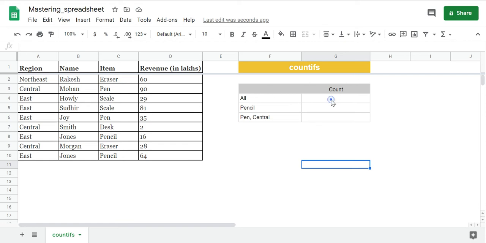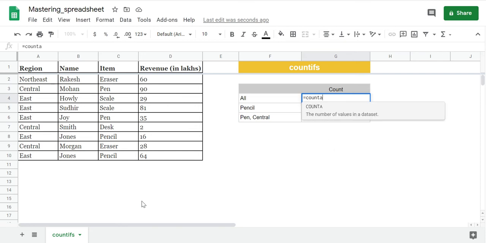Let's count. If we wanted to count how many times the sales was done, we would have done COUNTA and enter, getting this value as 9 because 9 times this thing is repeated, right? Now they want to count this column only if pencil is written.